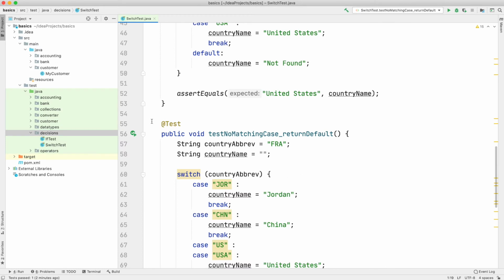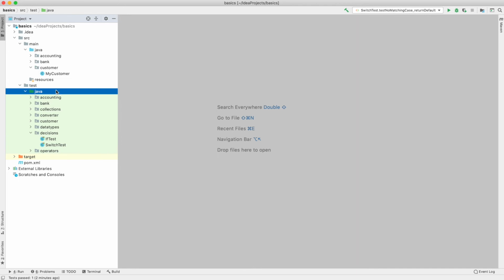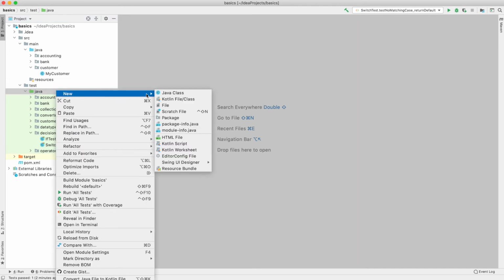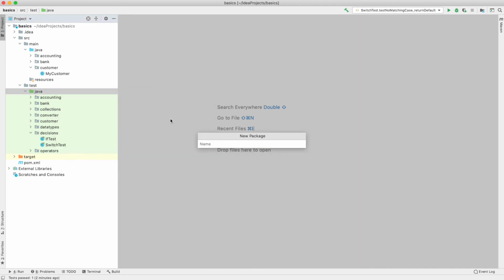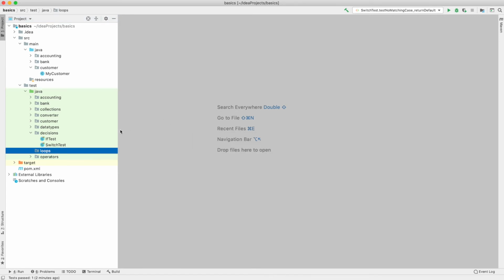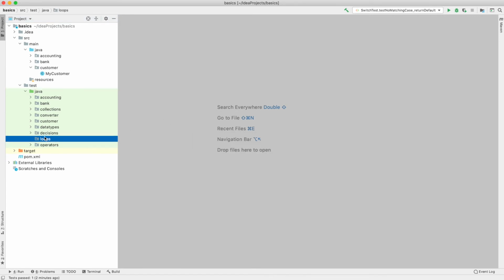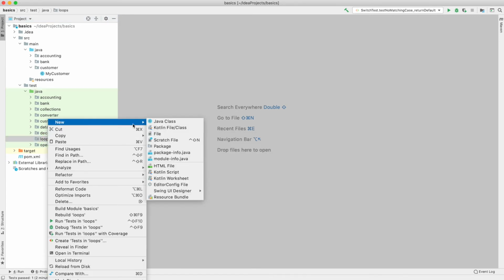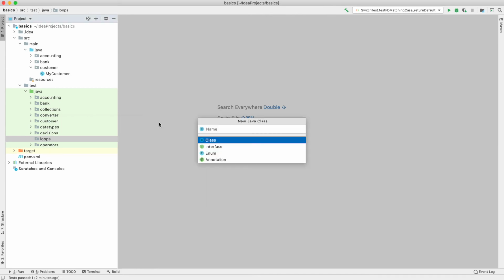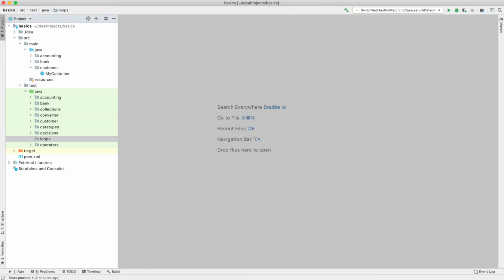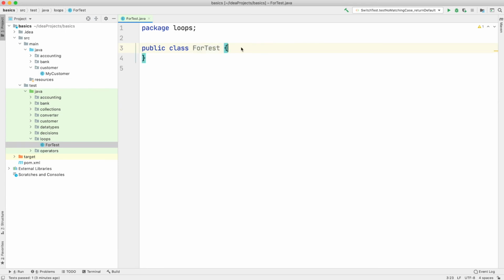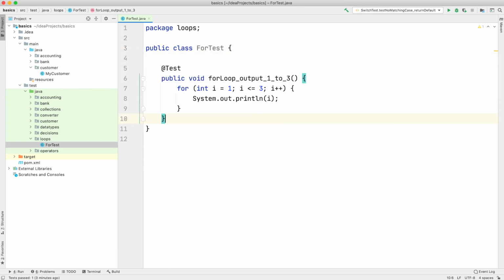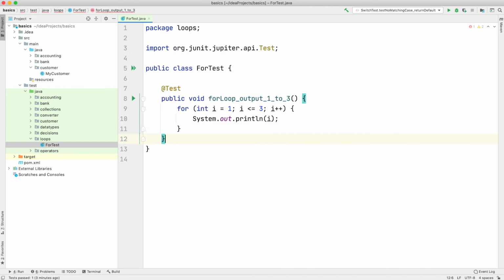Let's go to our basics project in IntelliJ, close any open class tabs. Let's create a new package inside the Java folder. Let's call this loops. Inside the loops package, let's create a new class called forTest. Let's make a little space, import these classes.